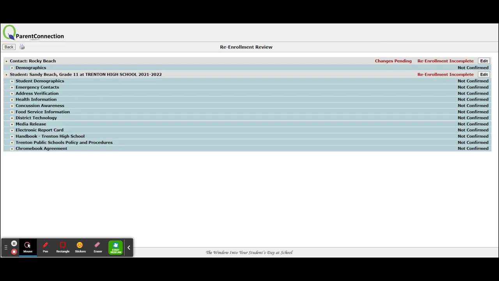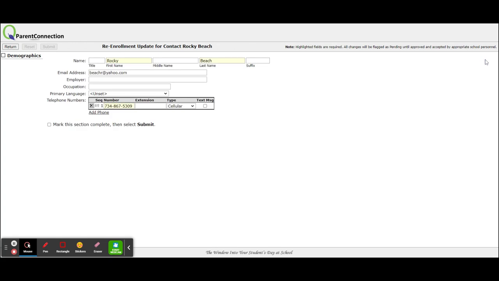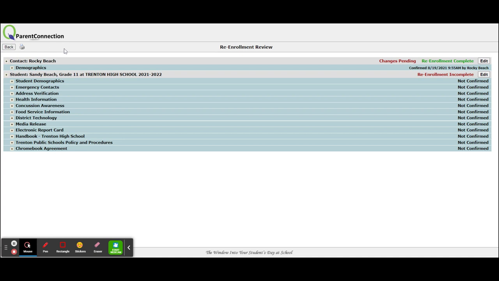To start, click Edit to the right of your name. Please check to see if all your information is correct. Change any information that has changed. Once it is all correct, please mark the box that is complete and hit Submit. You will see re-enrollment complete next to your name.